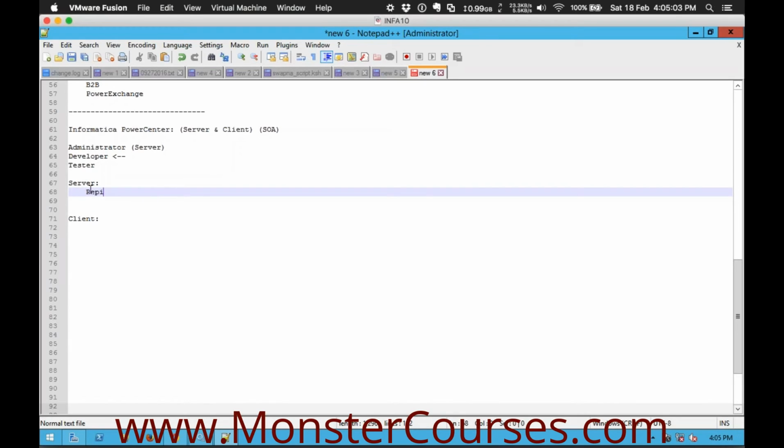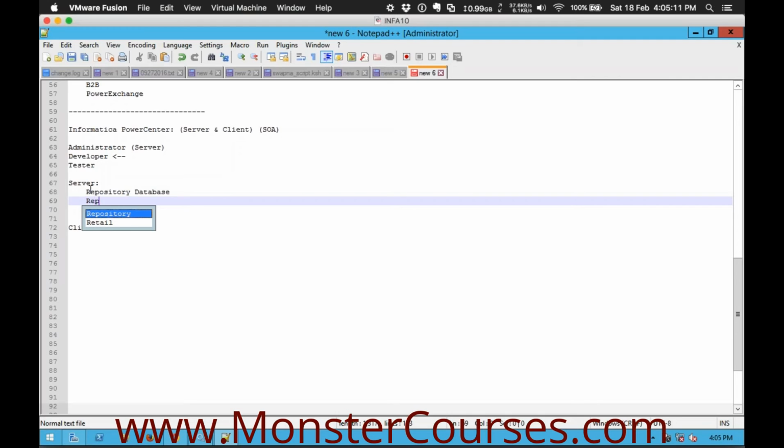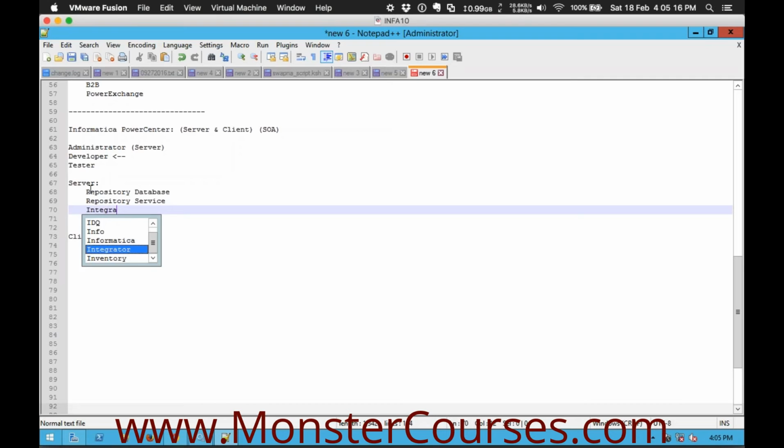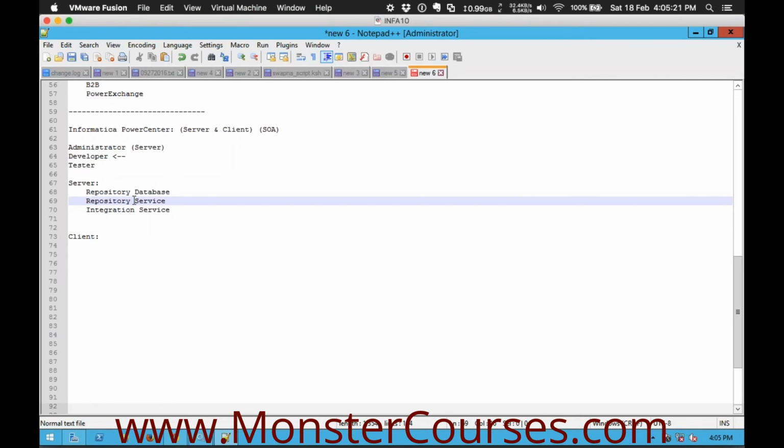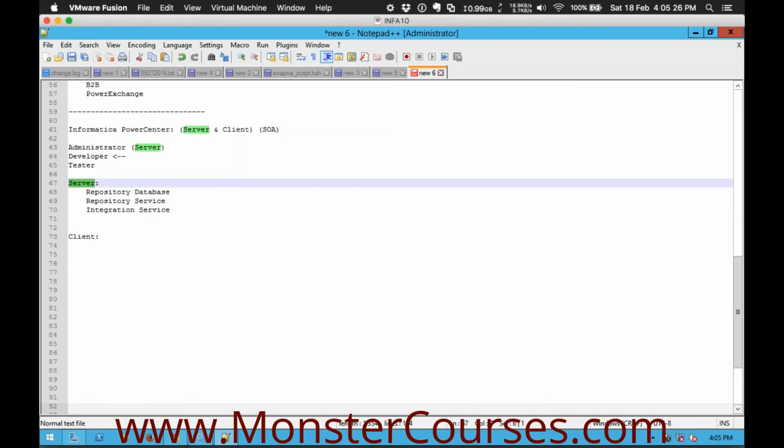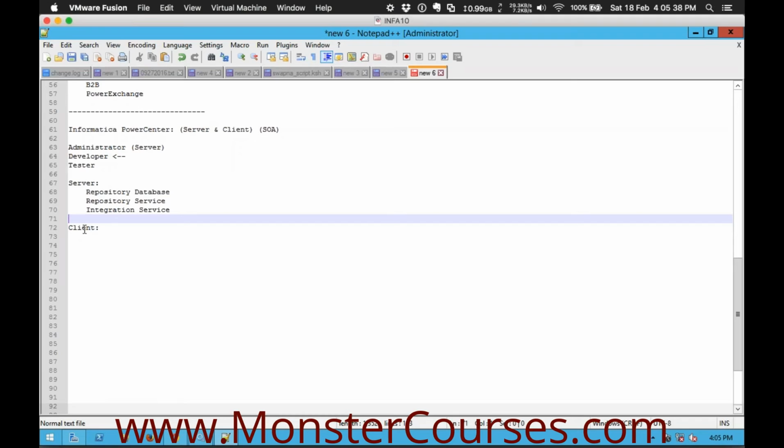A repository database, and then there is a component called repository service and integration service. These are the three components among many other components available in the server. As a developer, it is good to know what these are so that you can efficiently work in the environment.